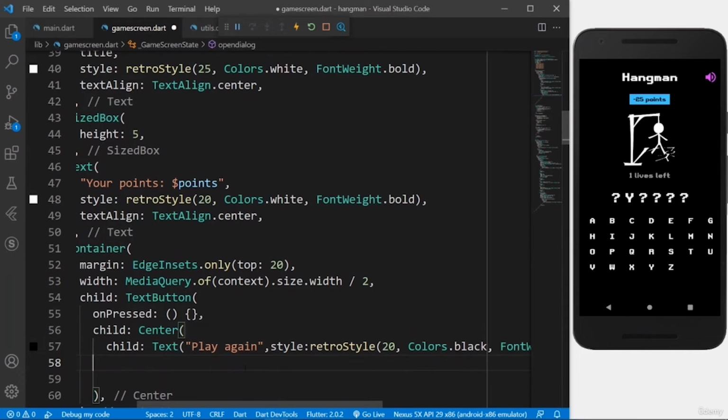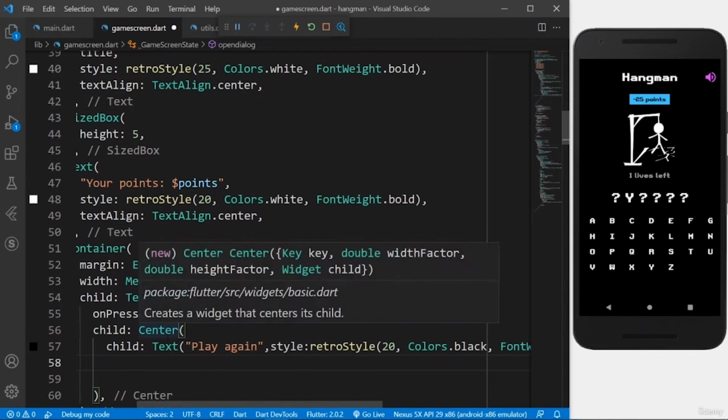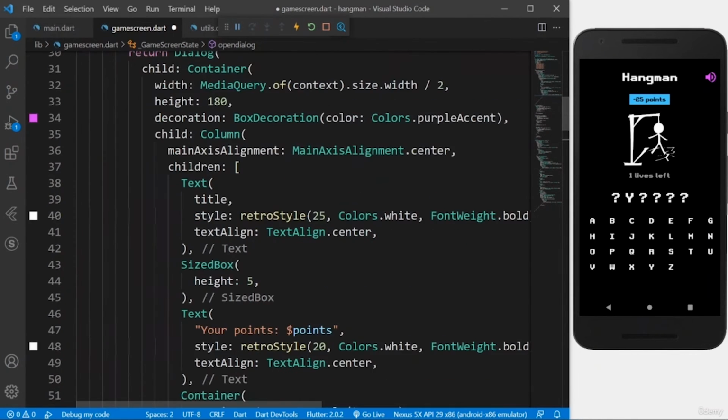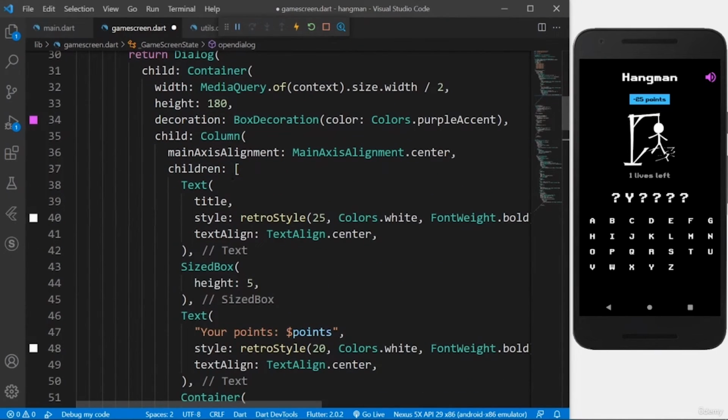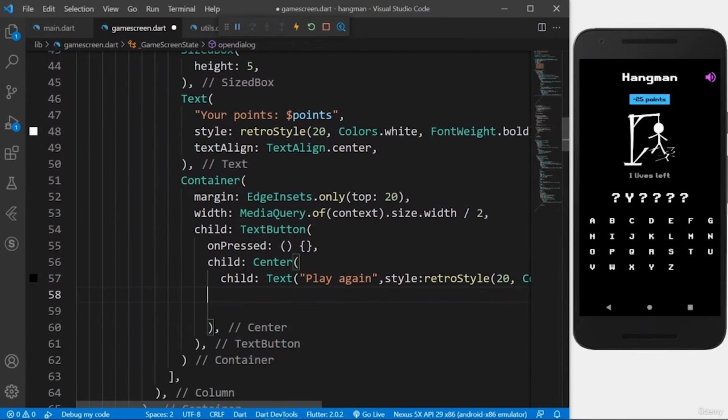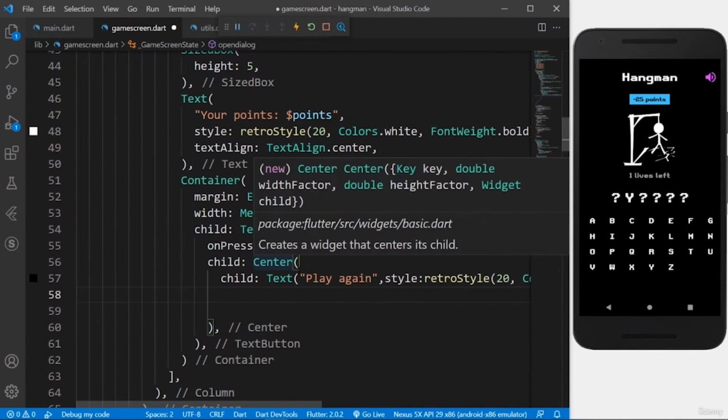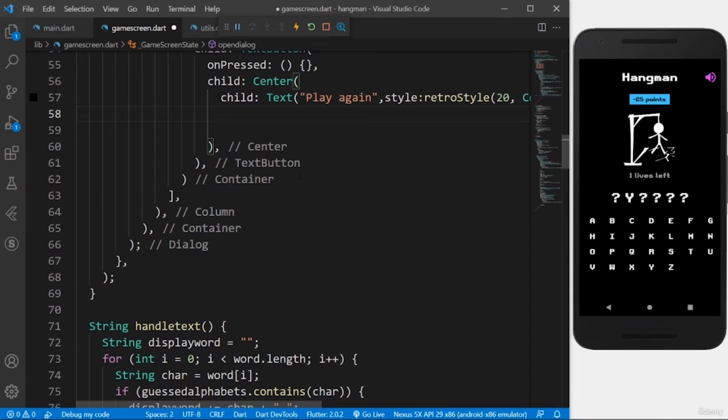And we don't actually need to align it in the center because this actually is in the center, so it's just a waste of code. So we're actually pretty much finished with the dialogue. So we created a dialogue, then we had the header, then we had the points, and then at last we have the play again button. So this is just the UI of the dialogue. Now let's go and implement the logic for this dialogue.